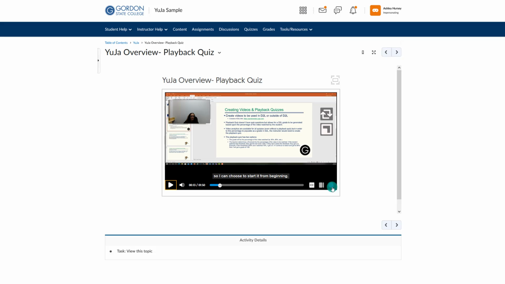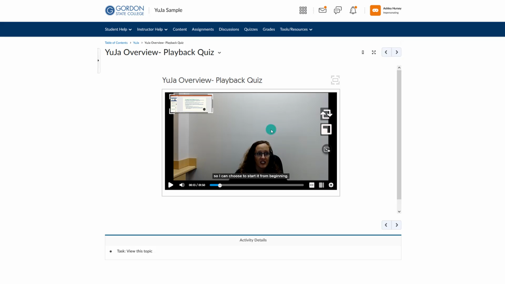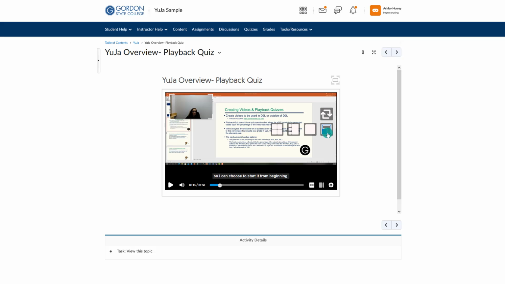When they are watching this video, they can choose to flip it. By default, the webcam is in the smaller corner, but I can move this around as necessary. I can also flip it so the webcam is in the main area and the presentation is in the back.